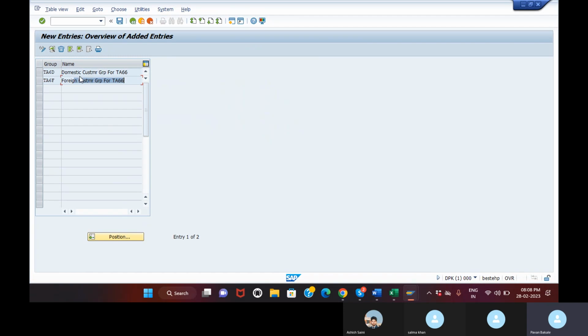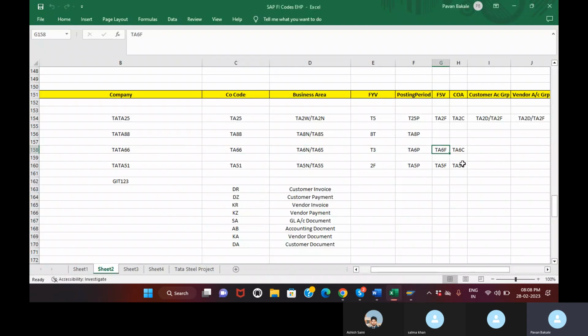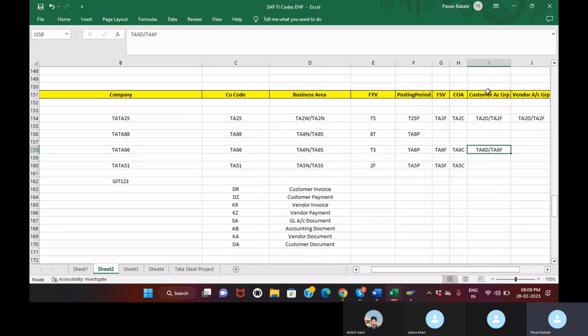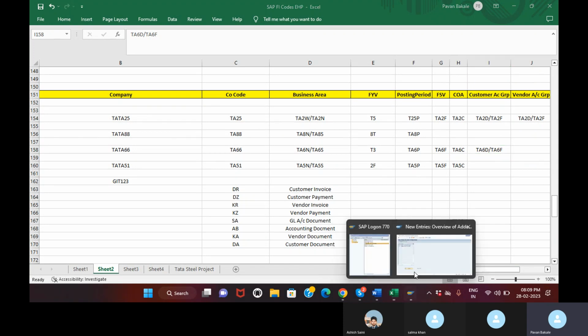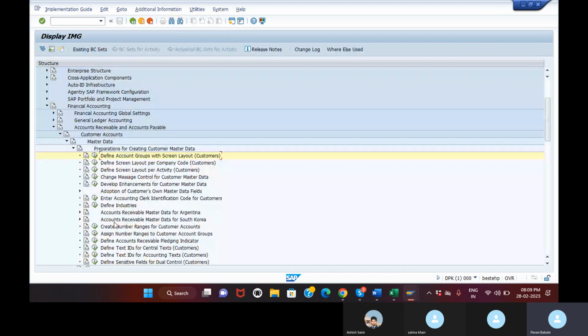Now I will copy this code from here and put it over here: TA6D, and here TA6F. This is called the customer account group. You have to give both here. Done. After giving both the codes, now take it back. Next, we have Create Number Ranges.